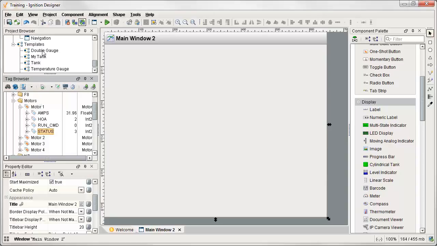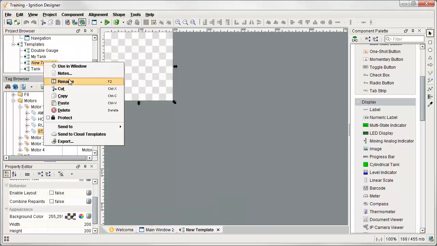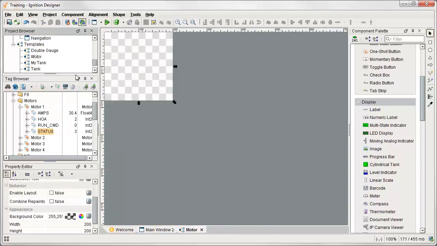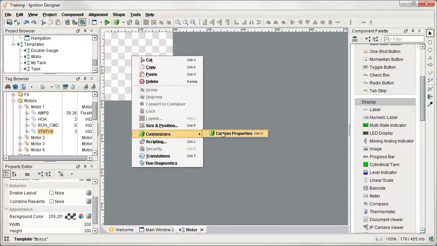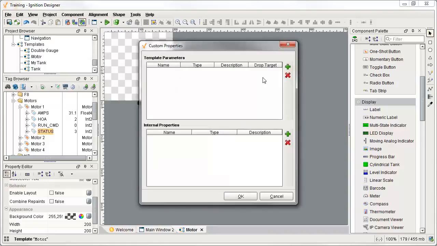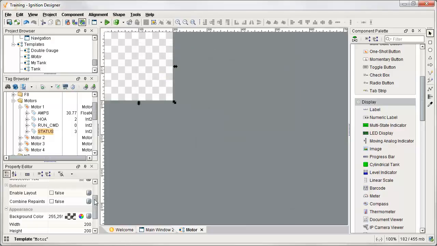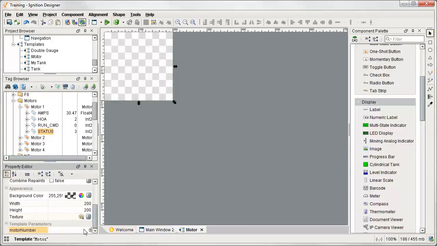motors. Let's go up here to our template to create a new template. I'm going to call this template motor. Every template has to have a parameter, so I'm going to right click on the checkered area, go down to Customizers, Custom Properties to add a new parameter. Now I want to add a parameter that I can use to point to one of these motors here indirectly. So I'm going to add one. I'm going to call it motor number. I'm going to make it integer data type, go ahead and press OK, and now I'll see that property down the bottom here. I'm going to set the value to 1 while I'm designing the template.